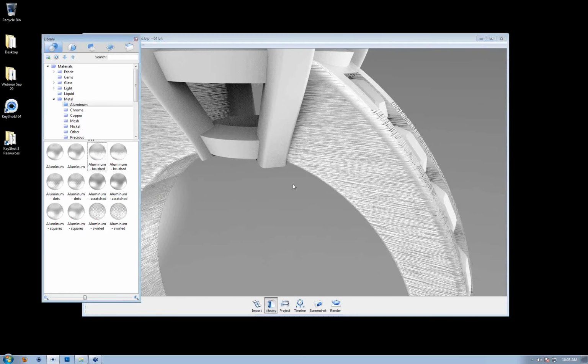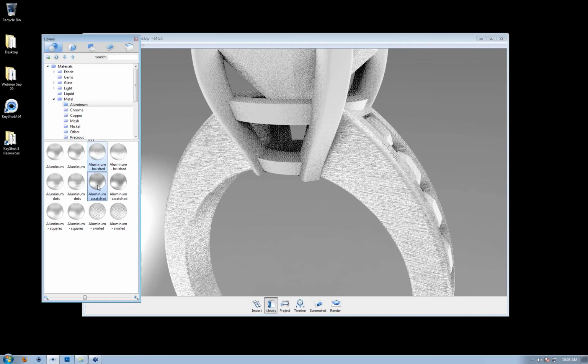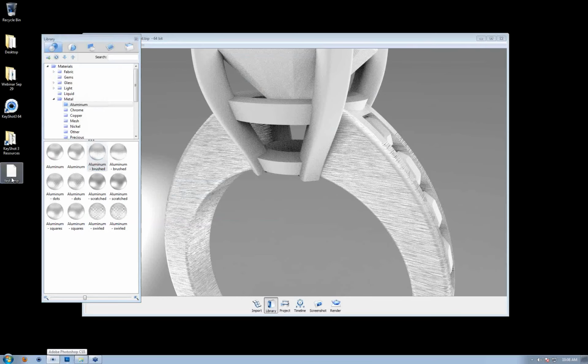But what I can actually do is take any number of these materials, do a multi-selection, or just select one, and do an export right here. I'm just going to put this on the desktop, and we'll call that test. And you can see this is the KeyShot material package. Save that. Now this file is much larger, but it's also compressed, so it doesn't get too large with the texture. It's basically the material file and the texture compressed into a package file.